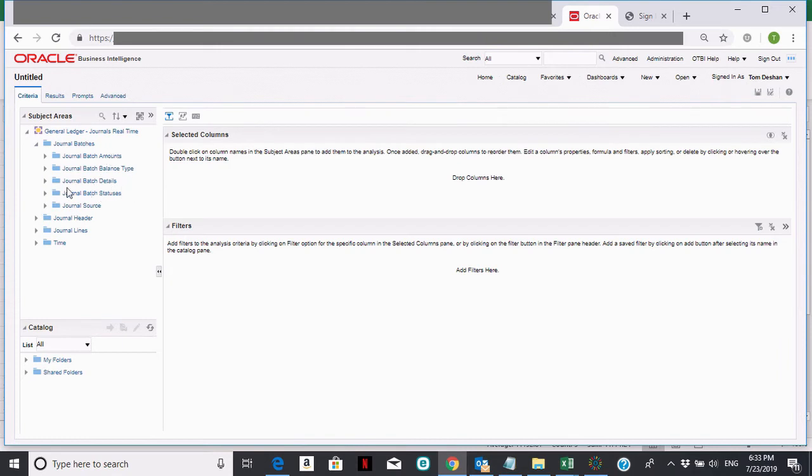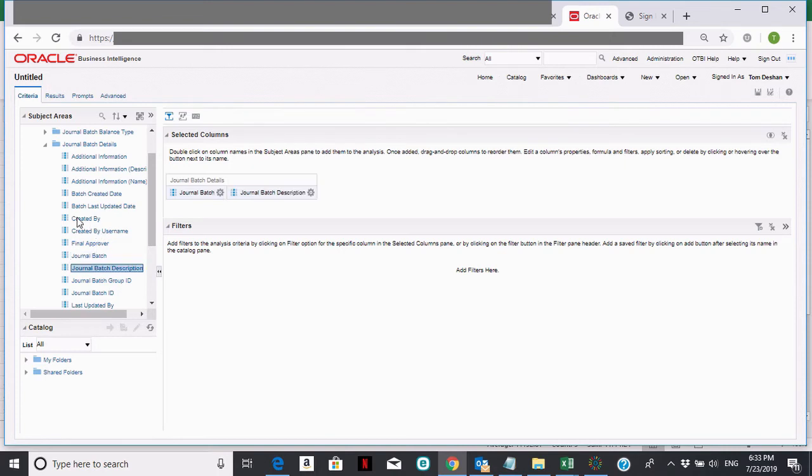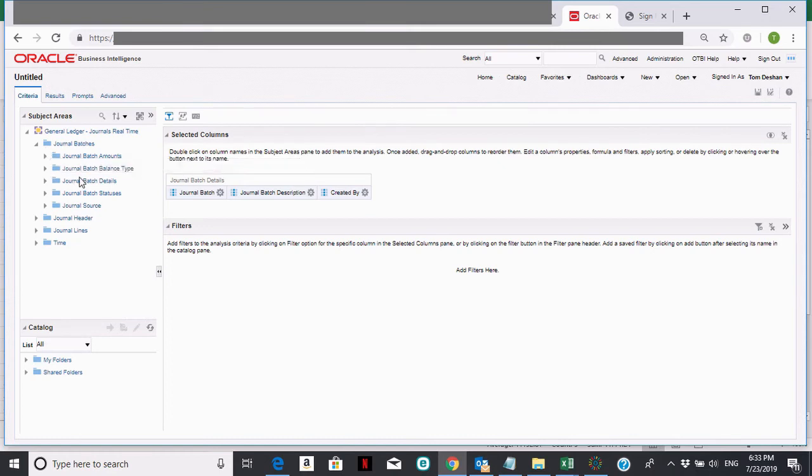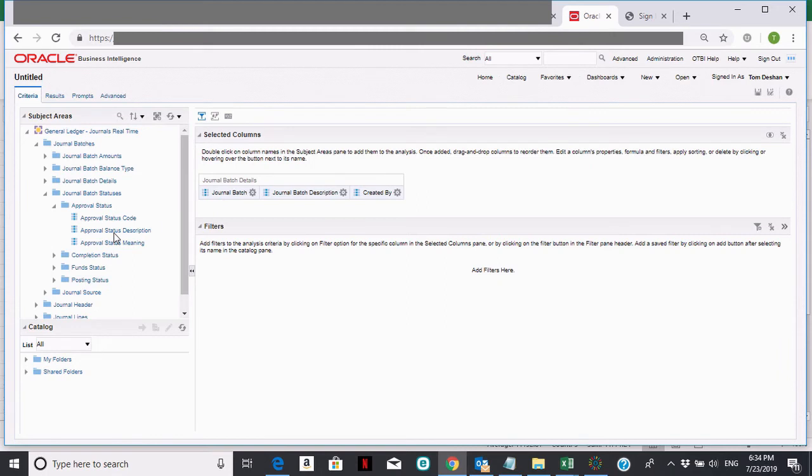So in this case, I want to see what journal batch it was. So I'm going to come down here. I want to see the journal batch description, and who created it. And then if I wanted to see information on the batch status, let's say, I want to see what the approval status is. I want to see the approval status description. And let's say I want to see the posting status.